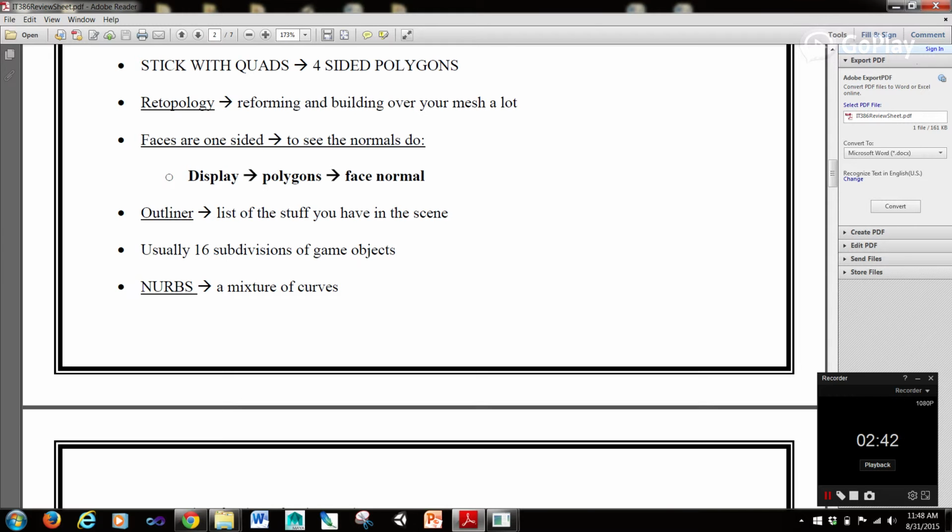And now faces are one-sided. So if you want to see the normals, you could do display, polygons, face normal. And this will show you which direction the normals are facing. Now one key thing you want to be careful of here is you don't want to turn your mesh inside out. What I mean by that is you don't want to scale or turn your mesh so that the inside is now on the outside, and you'll know this because you'll see black. And when you see black on your mesh, that's actually a really bad thing. That means that some of your normals are pointing inwards.